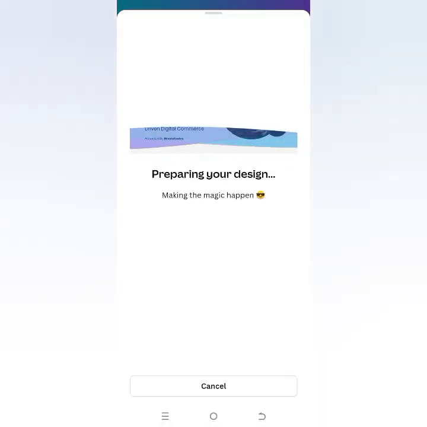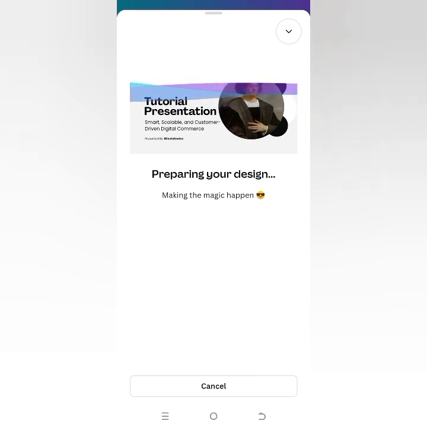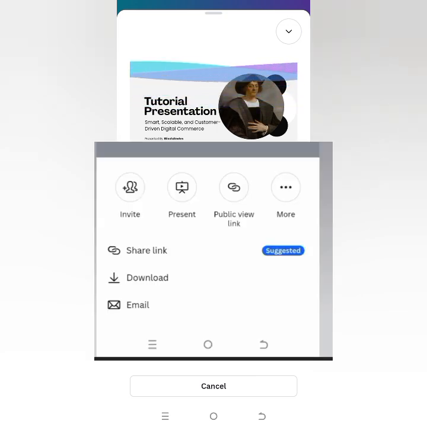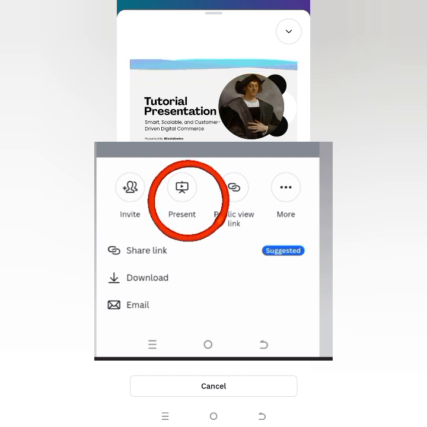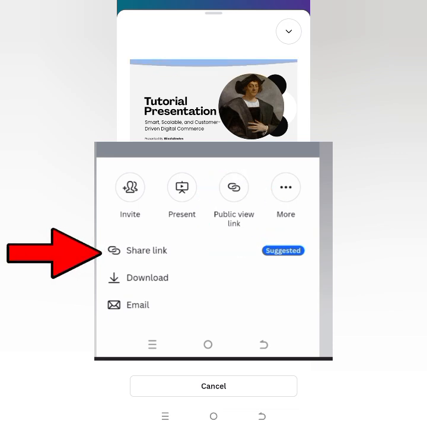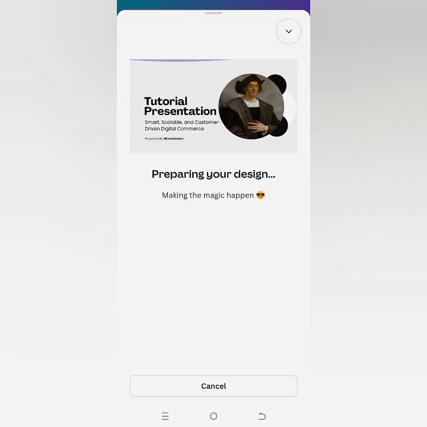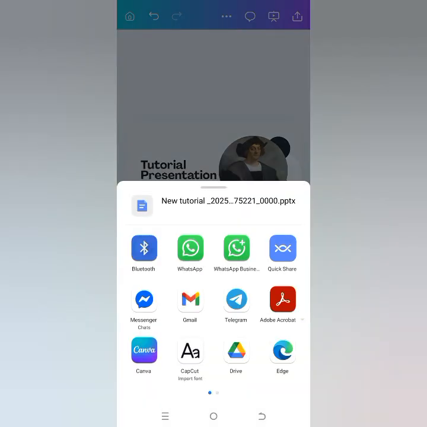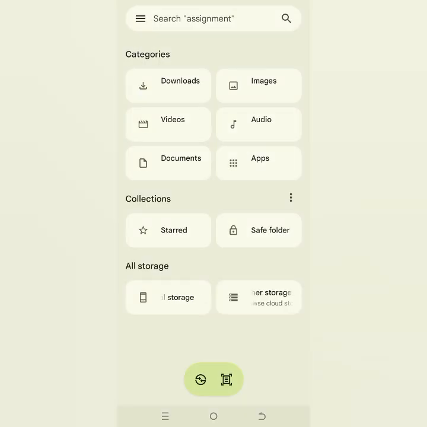So after downloading, we are going to check if this thing will play, because it's not just about downloading. You can also present from Canva, but I'm going to check if this thing will show or not. You can also share this design link to your group, if it's a group presentation and all of that. So after downloading this, I'm going to go to my files. When I go to my files, I will open my files folder. The name of this thing is new tutorial, so I'll go to download.